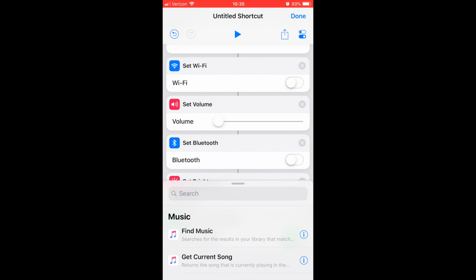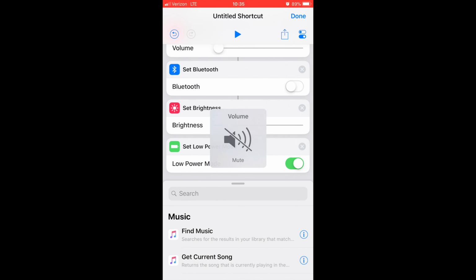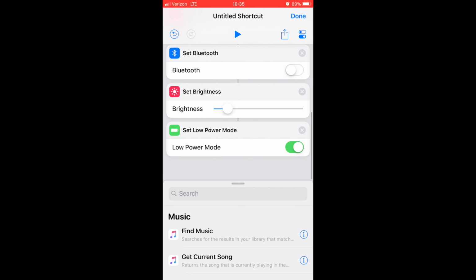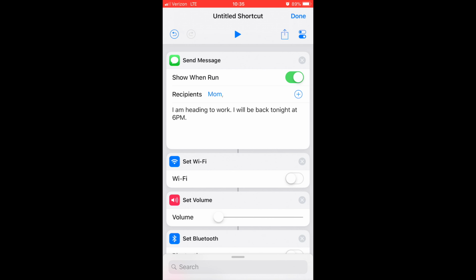And let's give it a test. Here we go. I am going to go ahead and send a message for this example. And it worked, guys. And there's the share button right there and the toggles. That is where the settings are.